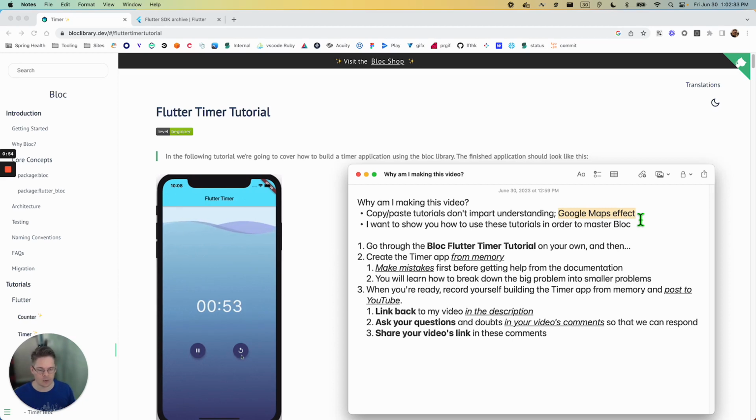So what we're going to do, after you've gone through the tutorial on your own, is create it from memory, making mistakes along the way. This is the same thing as driving or walking without Google Maps, taking in your surroundings, getting lost, and basically building up a mental map in your own mind so that you can become a better navigator, right? And by building this from scratch yourself, you're going to become a better Flutter developer and ultimately understand the bloc pattern a lot better.